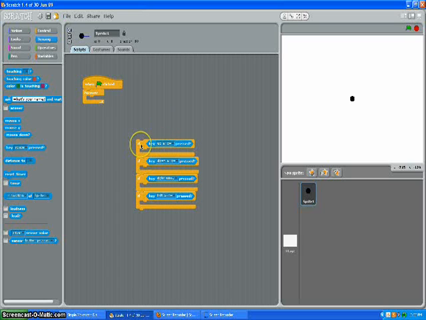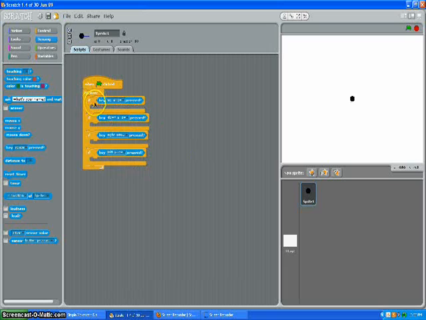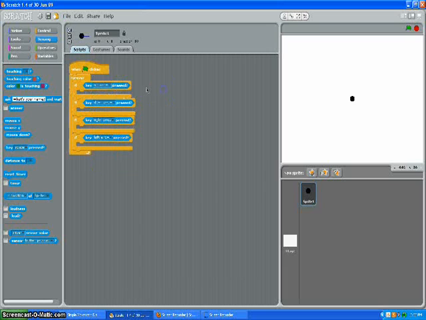And when you're done with that, you put it into that slot. Then I press clean up. It just basically organizes your scripts.